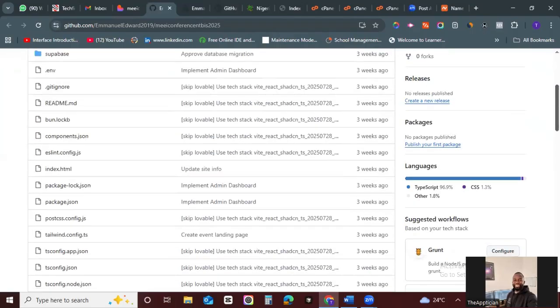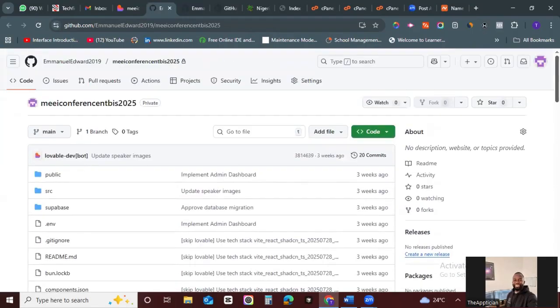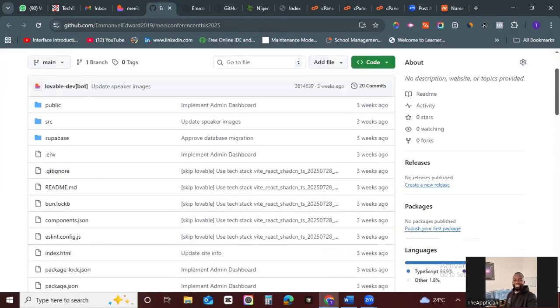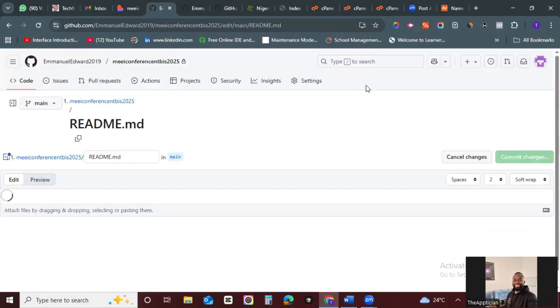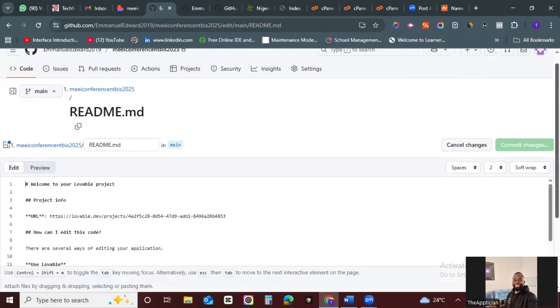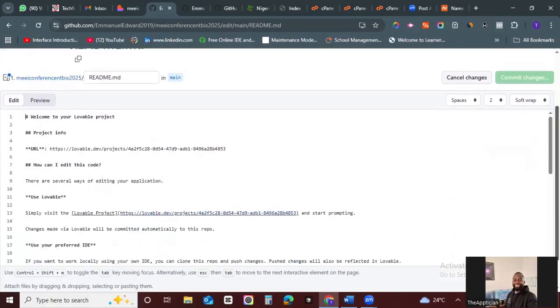One of the things I do when I bring a project to GitHub is clean up all this Lovable stuff. So I click on it and I remove all these things. There's nothing wrong with telling people you used AI to build your project. Everybody has accepted development with AI now. It has become a thing in the software development ecosystem. But I just like to get rid of all those things.